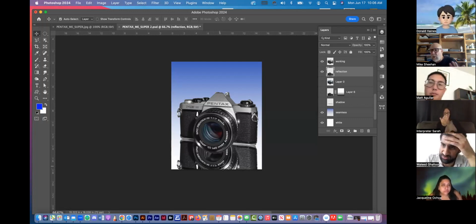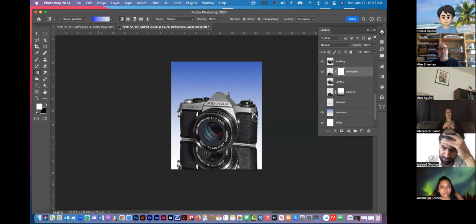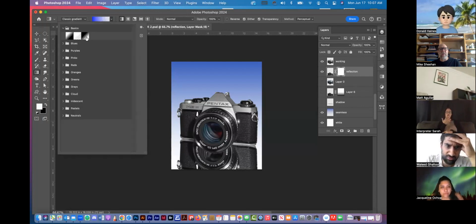Also, to be honest with you, if I'm just sending this over to give somebody a heads up or something, probably not going to fix it either. You'll see why here in a second. So I'm going to go back to our layer mask on this reflection layer, and I'm going to make a layer mask. Now I'm going to go back to our gradient, and I'm going to switch this to black and white right there, black to white.